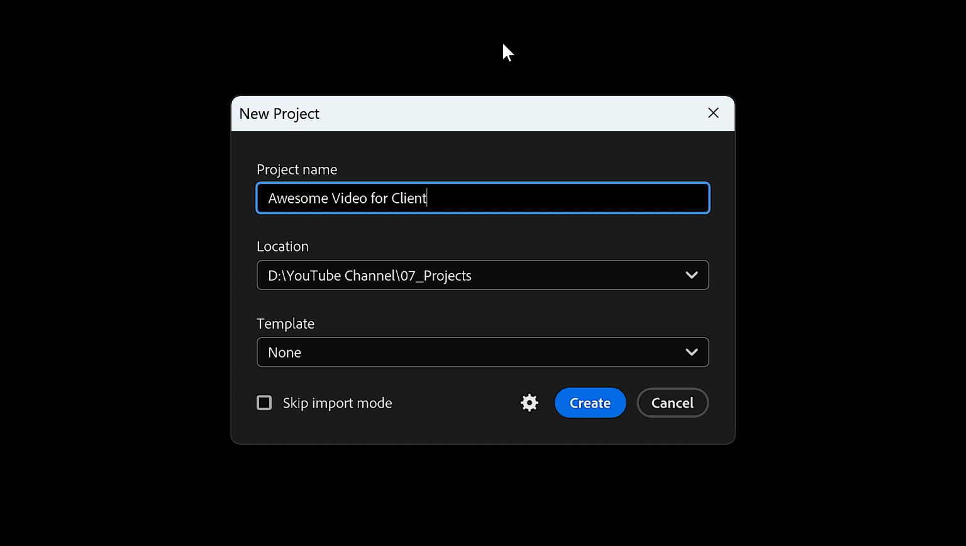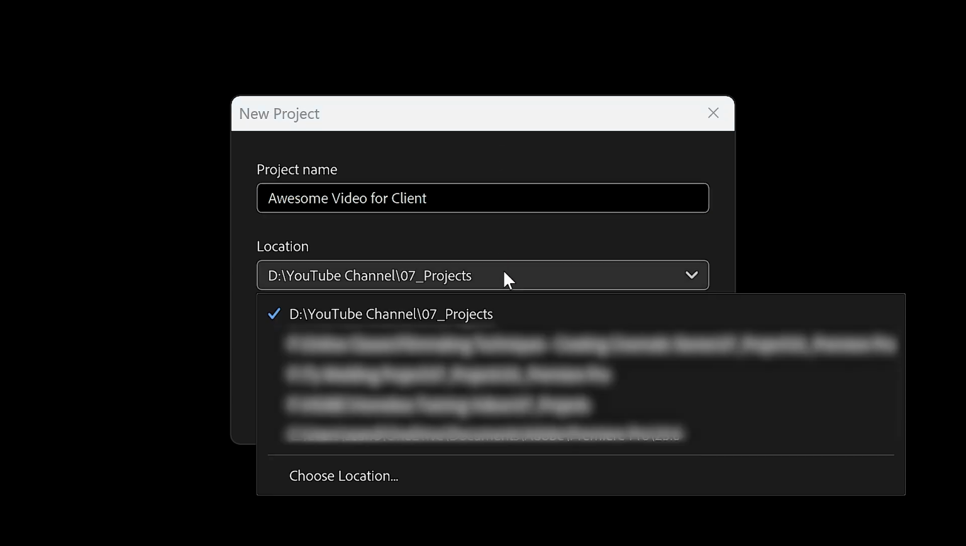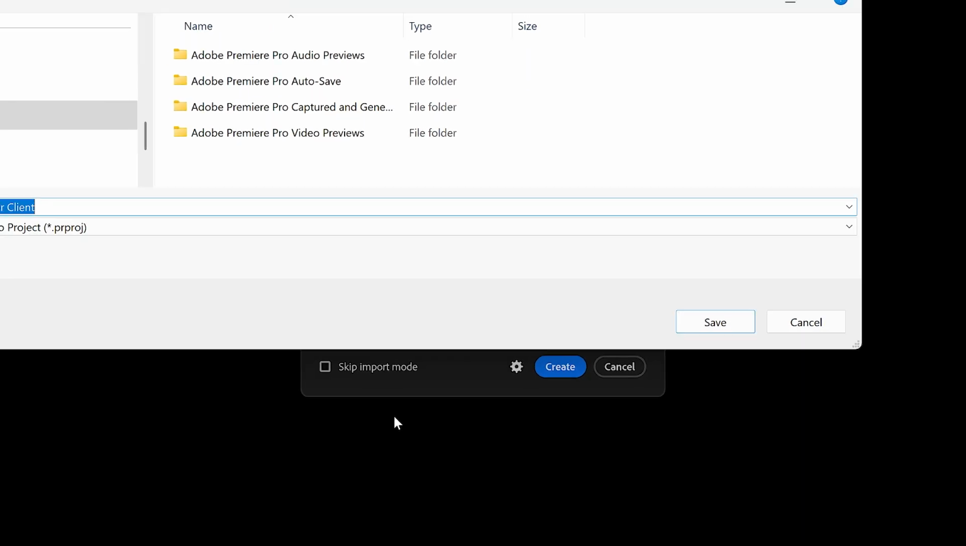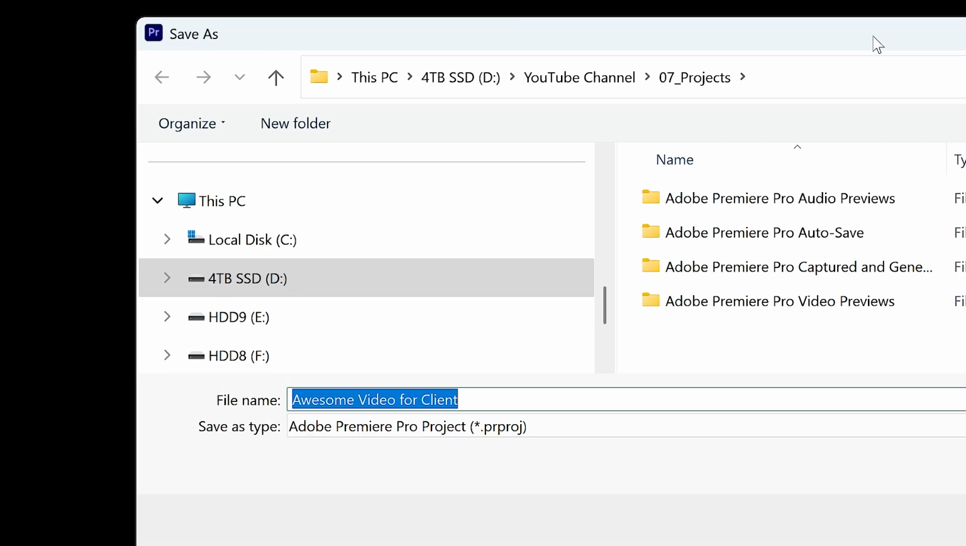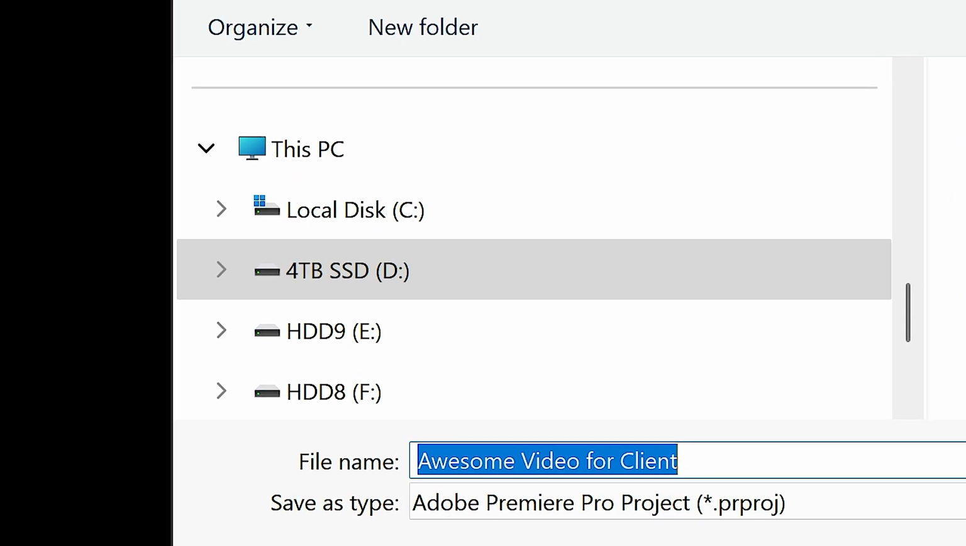Create a project folder, and if you have a dedicated hard drive, store it there. Clicking on location, then choose location will access your Windows browser and allow you to save your project on a dedicated hard drive. So for the location, I suggest that you create a project folder on a dedicated hard drive. It could be the only hard drive that you have on your computer, but if you have an external hard drive or an SSD, that's even better because that's faster.